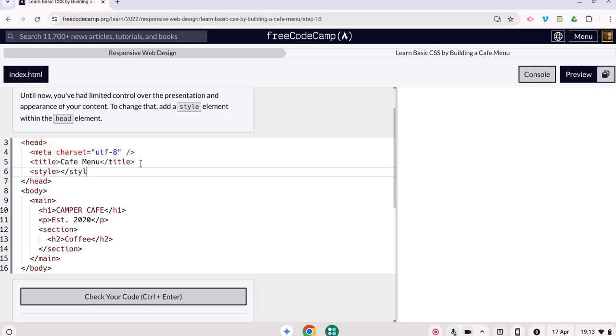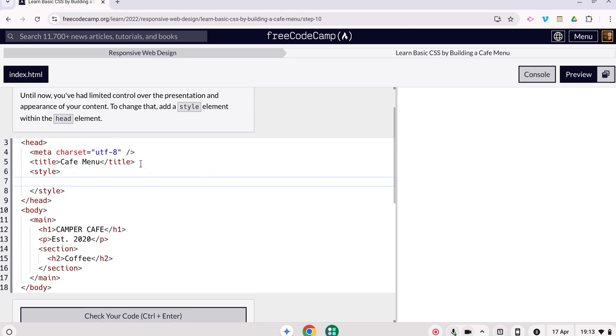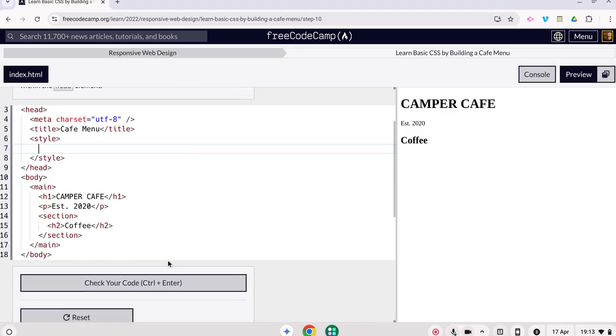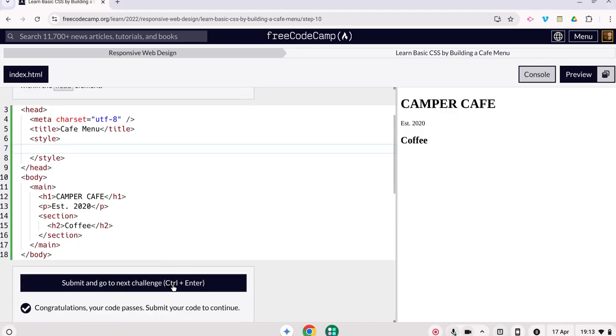And this is where we're going to style it with colours and different stuff, basically. You'll see as we go. Right, so style tag. Right, we're moving on.